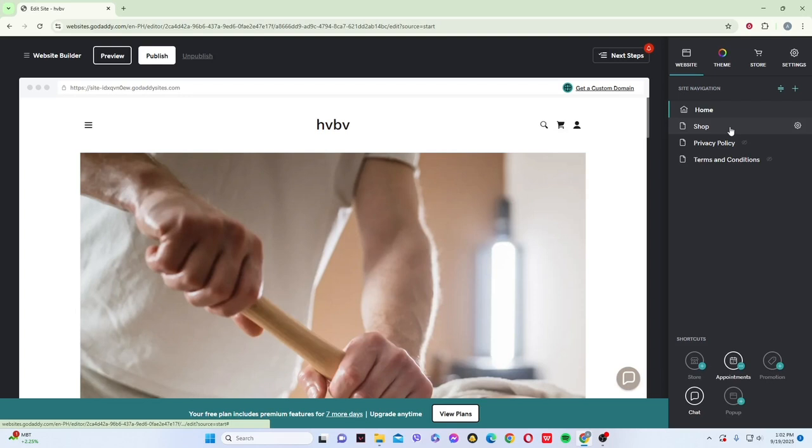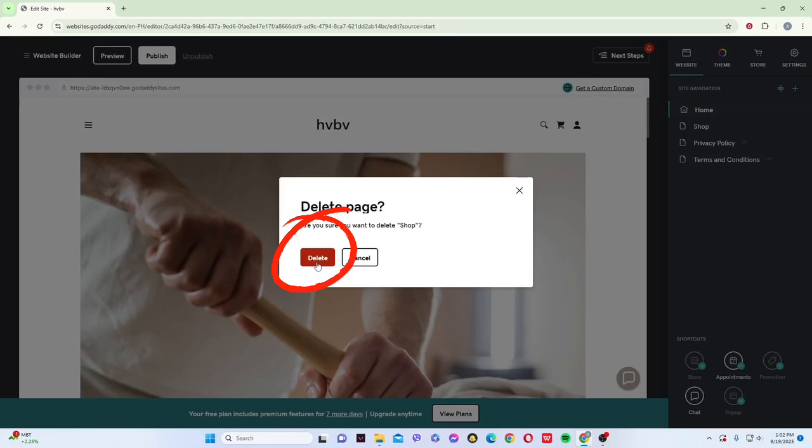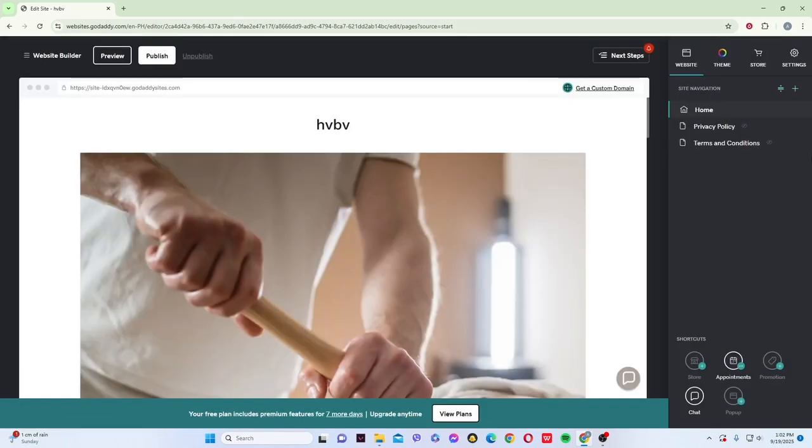So to have only one page, what you need to do is click on the settings icon next to a page. Then go ahead and delete it. And click on the delete button to confirm. Now, go ahead and do that to other pages until you only have one page left.